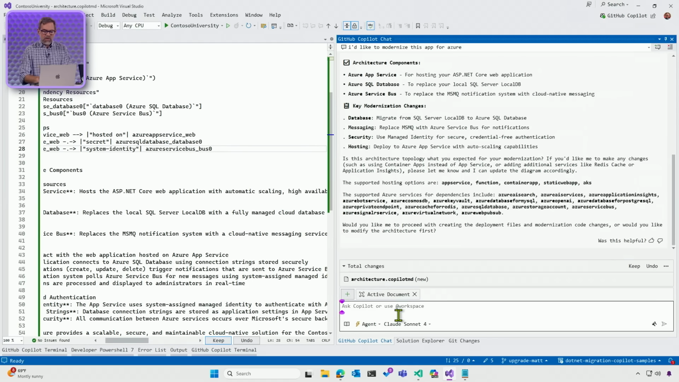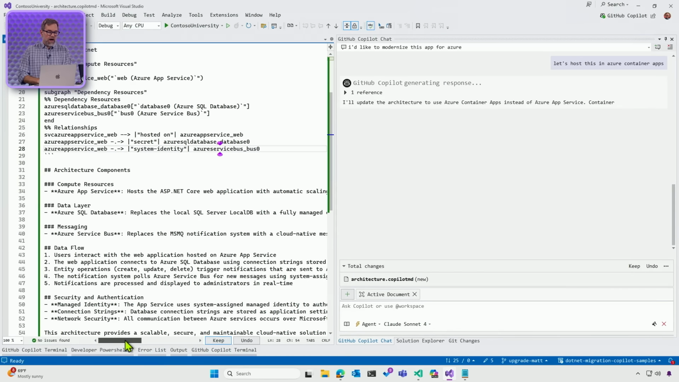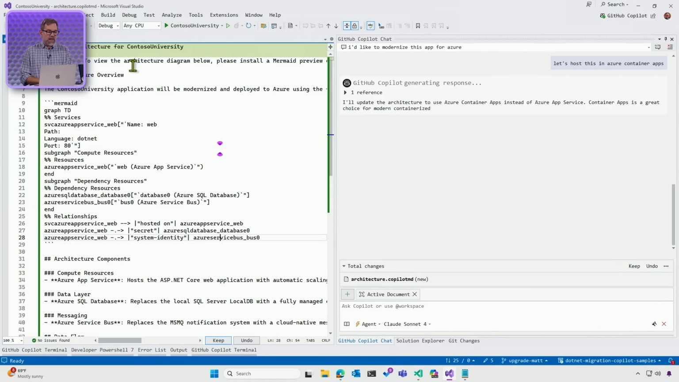So I'm going to say, you know what? Let's host this in Azure Container Apps. So I'm going to start overruling what it did. So I do have that control to it. So I'm just going to say that, and it's going to go through and actually re-update what it created here for the plan, which is kind of cool.